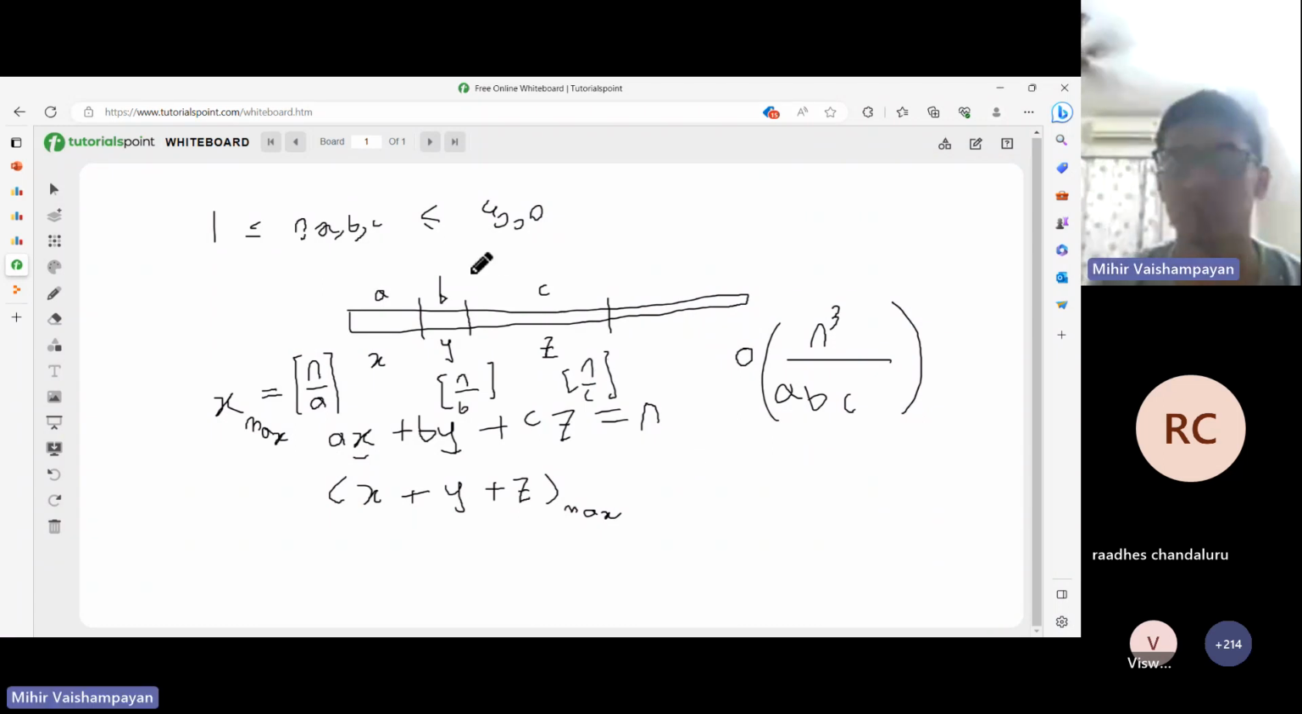And in this case, if say n is 4000 and A, B, C are 1, then your total number of operations, I think, is more than 10 raised to 10. So you'll have an issue. However, if you only iterate through x and y, you'll basically have something of this sort, O(n squared upon AB).